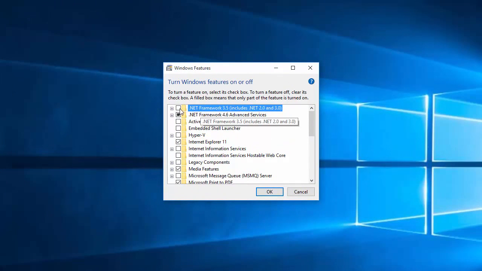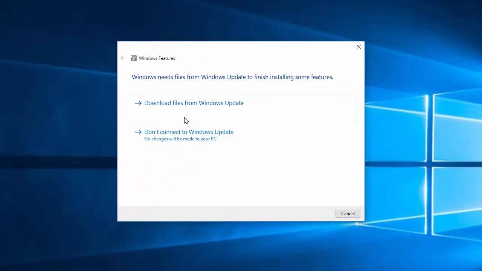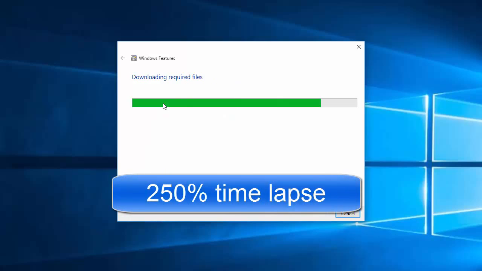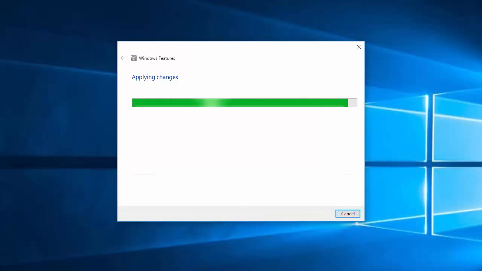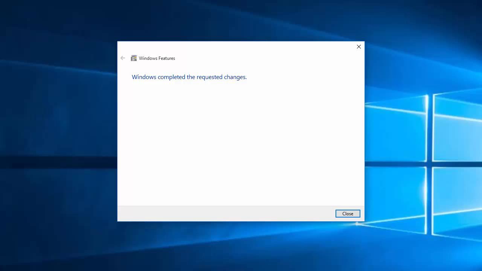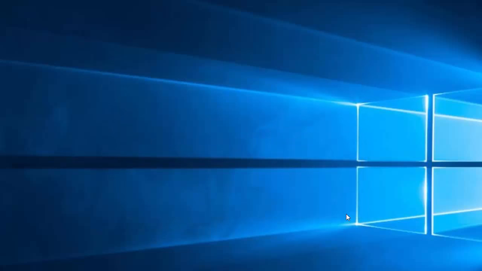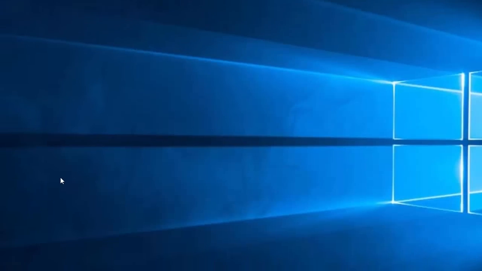And you want to check the checkbox here where it says .NET Framework 3.5 includes .NET 2.0 and 3.0. Click that, then click OK. The easiest way to install this is to click on Download Files from Windows Update. And now the 3.5 version of the .NET Framework has been installed. Click Close, and we can start installing SQL Server.